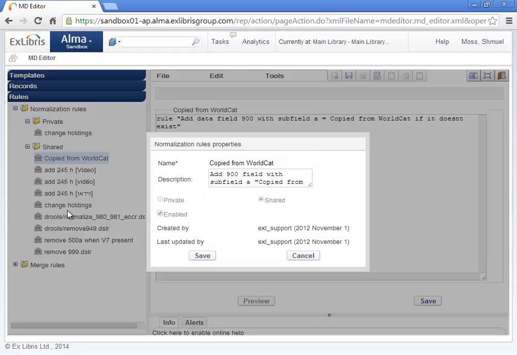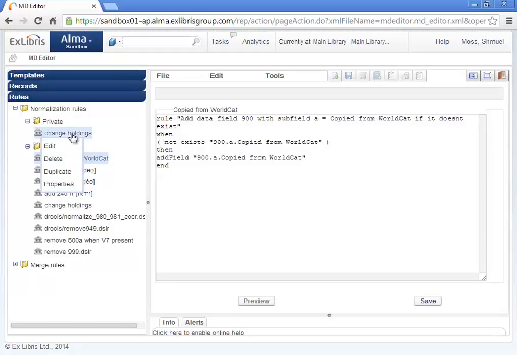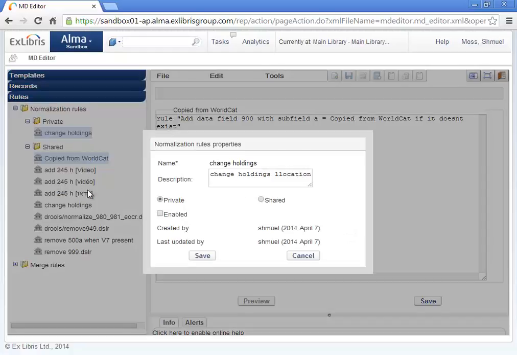The Properties link opens the Properties window of the normalization rule, where we can see the name and description of the rule, as well as whether the rule is private or shared, and whether or not it's enabled. We can see the user and date during which the rule was created and updated. Notice that a rule, once it's been shared, cannot be changed back to private. Opening the private rule in Properties, we'll see that we can update this rule to shared. If we were to save this rule, it would be removed from the private folder and placed into the shared folder.